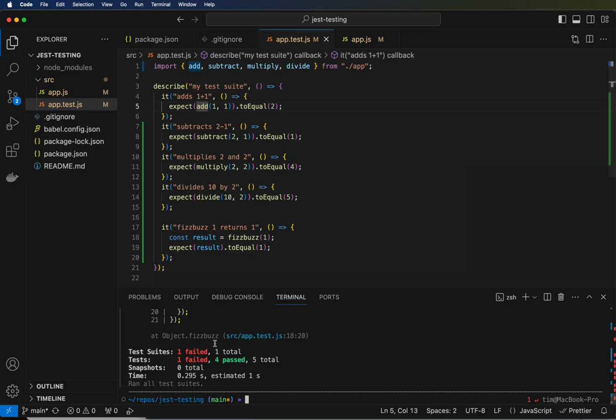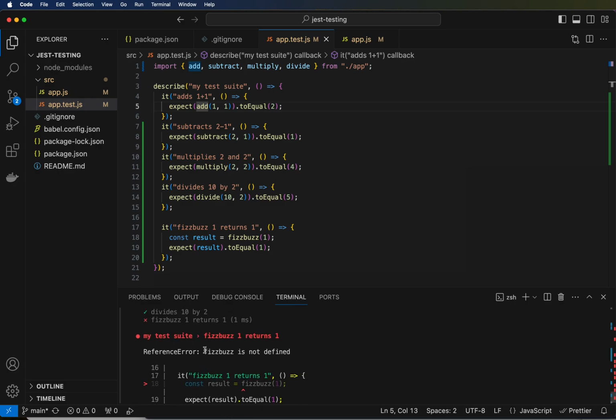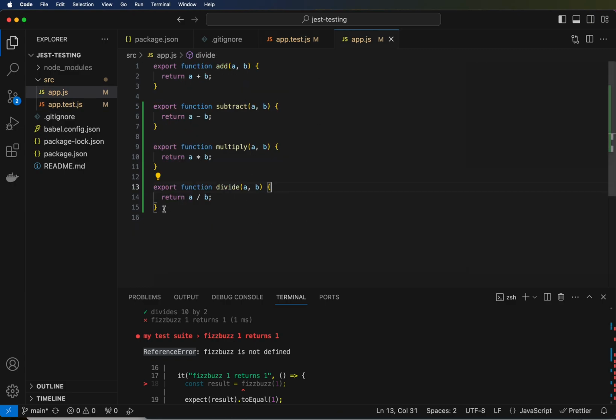So why do you think it failed? What do you think the failing message is? It is a reference error because we have not created FizzBuzz, the function. We're just calling it, and we have not imported it. So let's go over here. Let's create a function. I'm just going to copy and paste. And then I'm going to export function, and we're going to call this one FizzBuzz, and we're only going to pass one number into it, so one parameter.